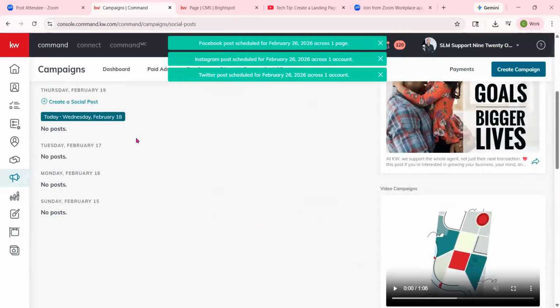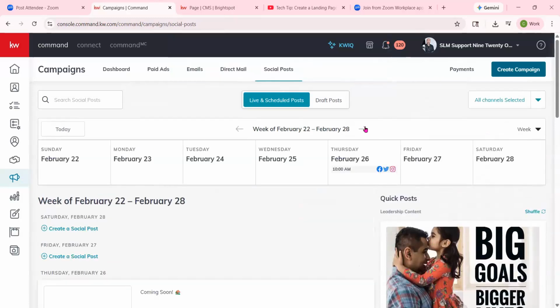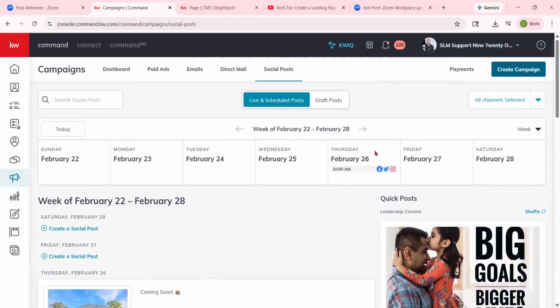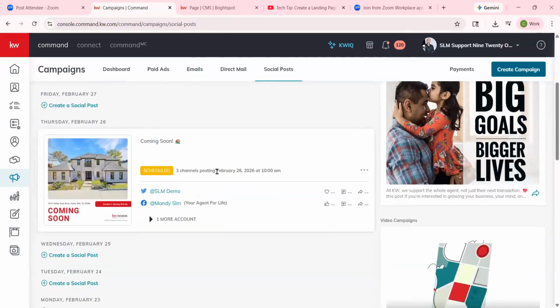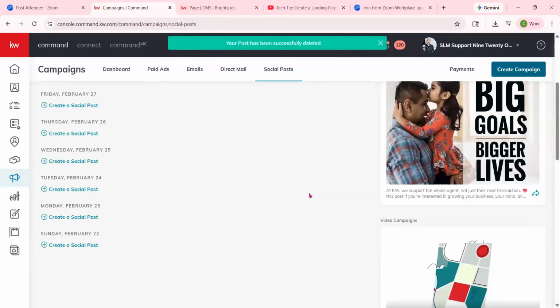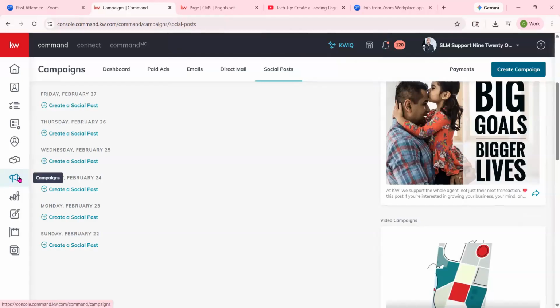Now, once we do that, we can come into our Command social post. We can see that that is pending posting on the 26th, all three platforms. And as we come down, we can see that information again. And this is also where we can edit the post or delete that if we made a mistake and need to cancel that. All right. And that is how you take a social post from designs and actually create a social post campaign.